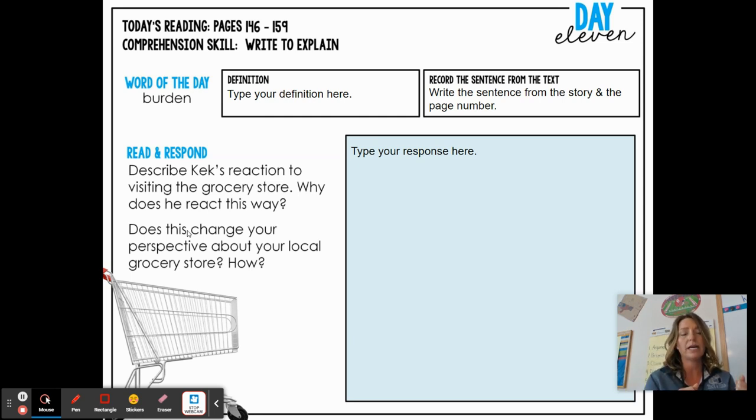Then I want you to tell me, does this change your perspective? Reading about how Keck reacts and how he feels about things really makes me feel kind of lame in the sense that we take so many things for granted. So I want you to explain that. How did it change maybe how you think about the grocery store? This should be a paragraph. Capital letters, end marks, indent, 10 sentences, whatever, you go for it.